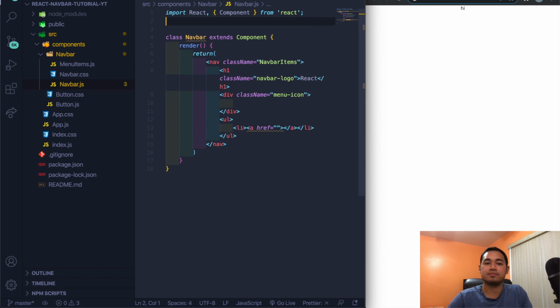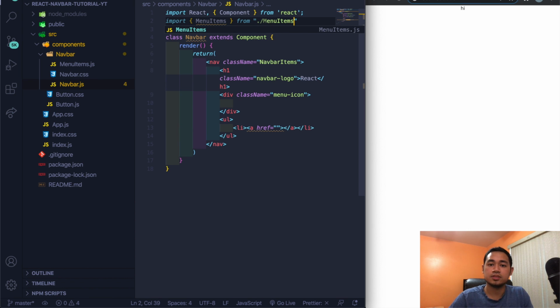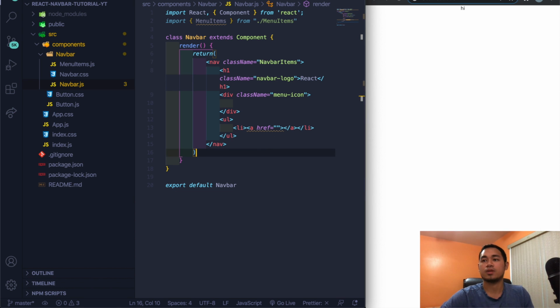So let's go up to the top. I'm going to say import, and then I'm going to put curly braces and say menuItems, and then we're going to say from ./menuItems. And now we need to add our menu items here. Also, one thing I forgot to do is to export default from, what is this, navbar. So now you can see we have it there. So now we export default.